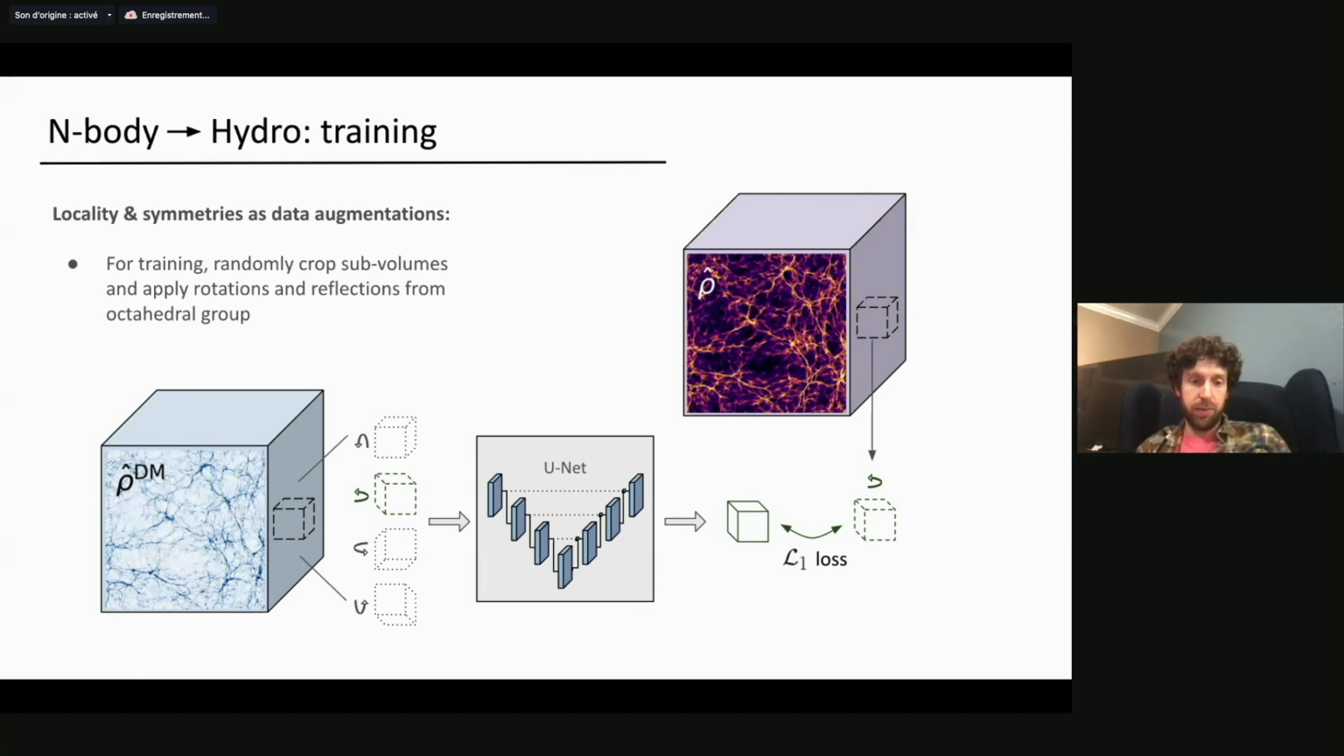So in this case, what we did was we took a dark matter simulation, which had the same initial conditions as a full hydrodynamical simulation, just to match apples to apples. We took subcrops of the full dark matter simulation, took advantage of symmetries and translations, and then compared the output of our UNet to the matching hydrodynamical simulation with an L1 loss. This works decently well, but there are some known failures of using an L1 loss.